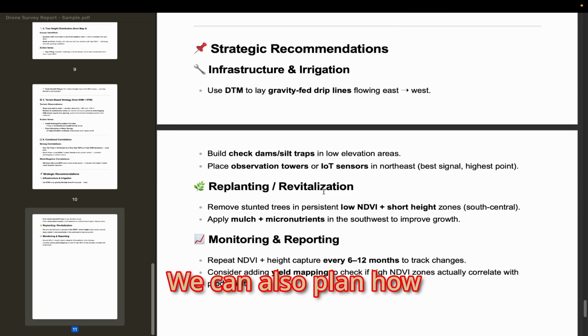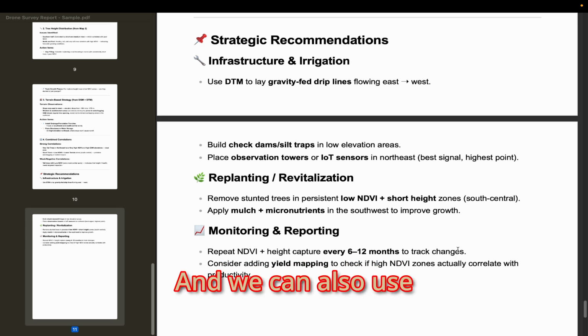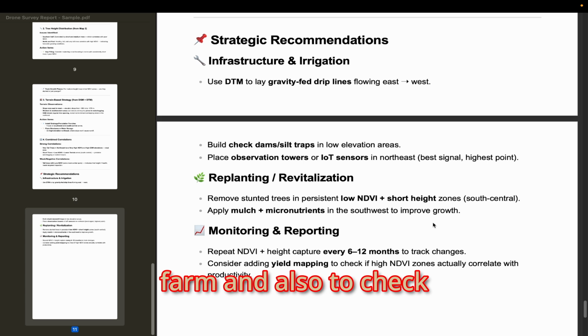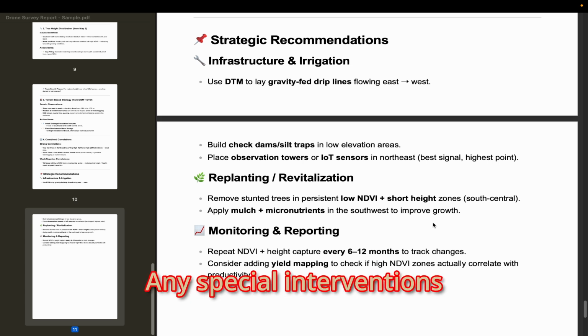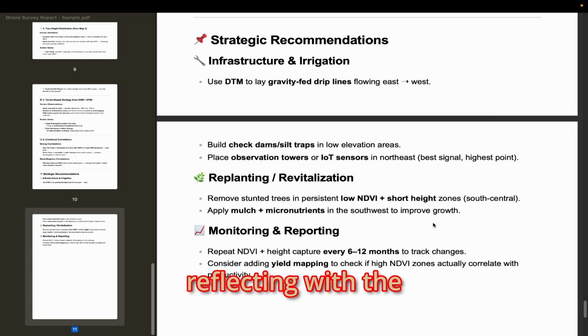We can also plan how the replanting and revitalization of the farm can be done. And we can also use this kind of insight and reporting for tracking the health of the farm and also to check any interventions which are being done on the farm, any special interventions like a different fertilizer perhaps, and how that is reflecting with the health of the crops.